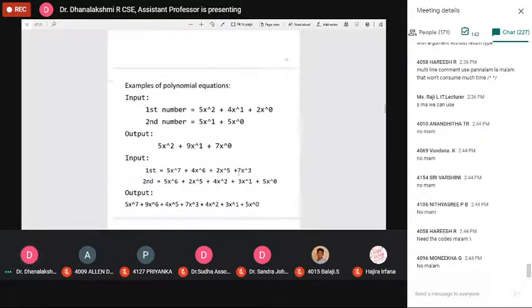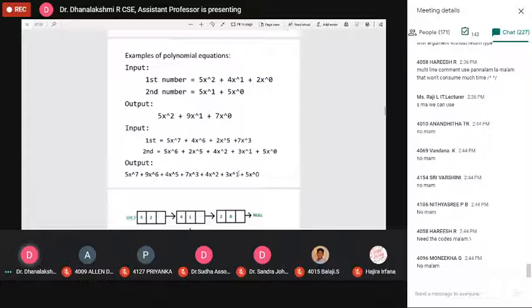Next one. Here are some examples of polynomial equations. The first one: 5x square plus 4x1 plus 2x0. Then the second polynomial: 5x power 1 plus 5x power 0. These are all sample expressions. To represent a term, take the first term 5x square. I have to represent the coefficient part, then the power part.